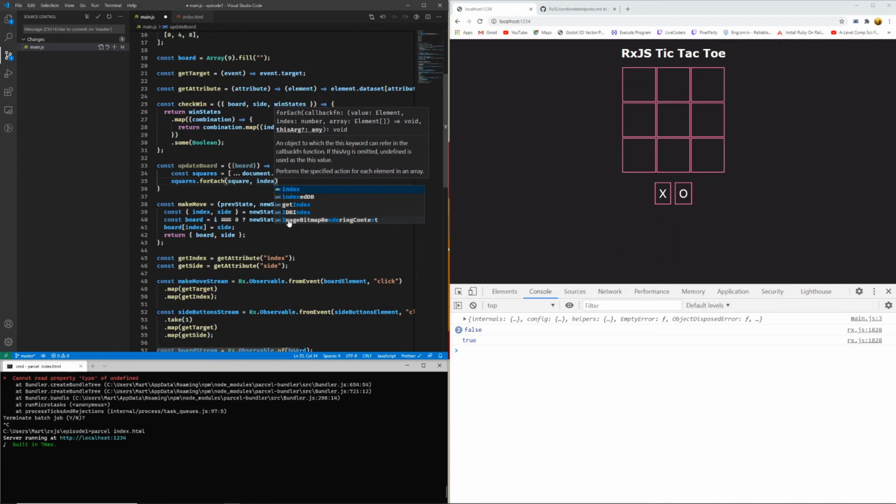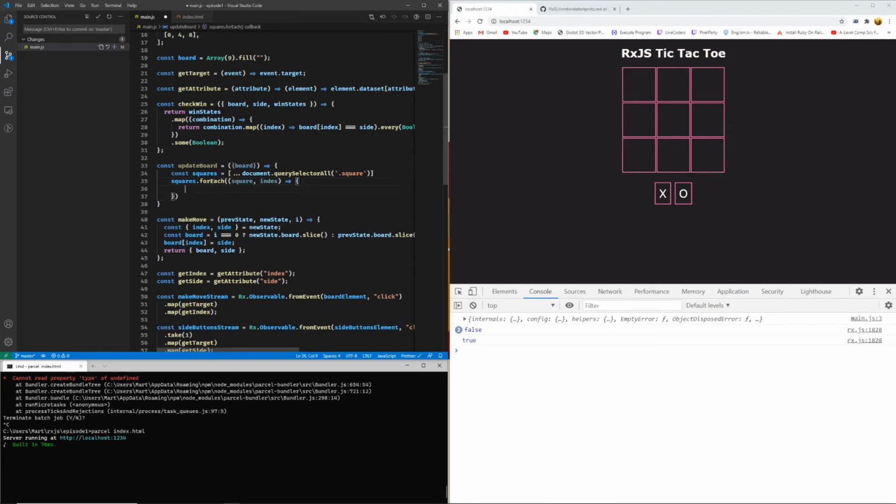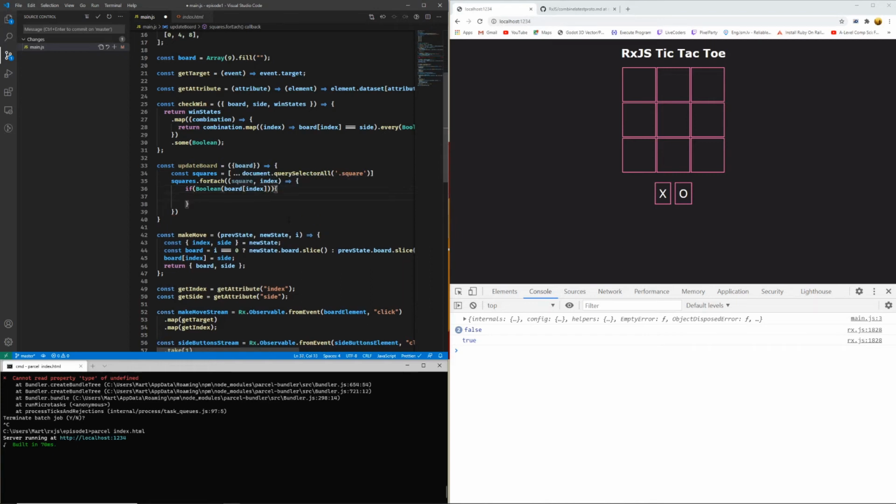For each square, if board index has any kind of value, that means that this returns fluffy. I want square dot text content equal that value.